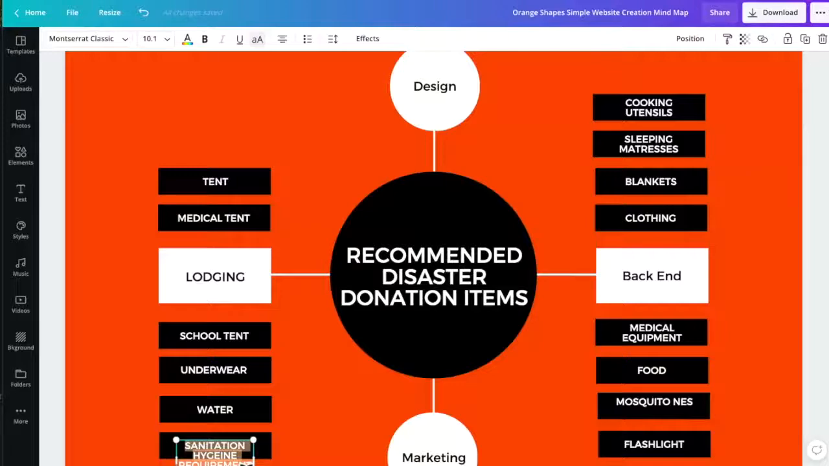Hindi naman pwedeng sabihin sanitation hygiene requirements pag disaster. So you can make another list based on ano ba yung laman nitong sanitation hygiene requirements na to. Okay. I can just put that there. I'm gonna remove the word requirements, sanitation hygiene. Ano yan?